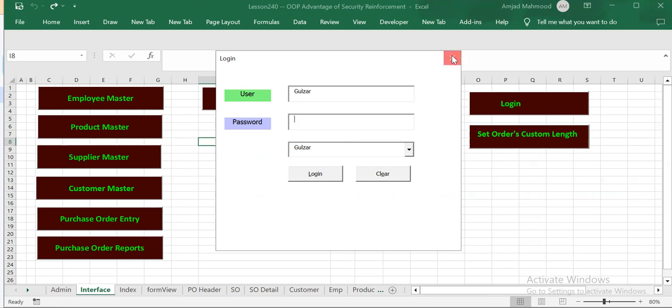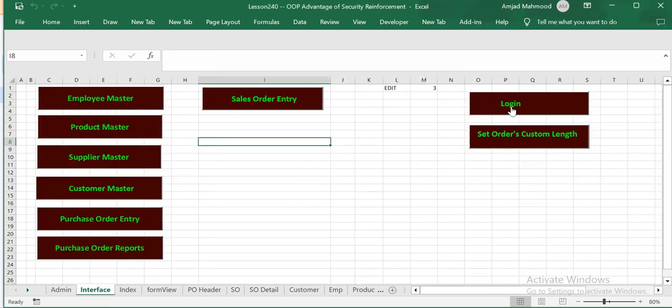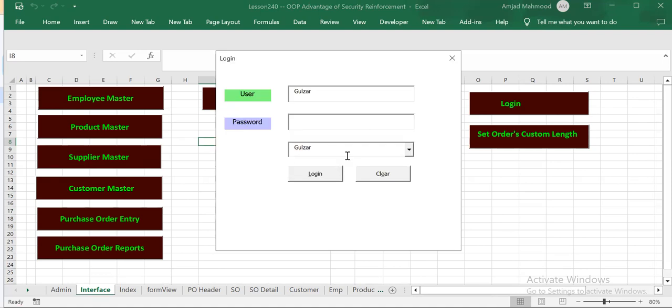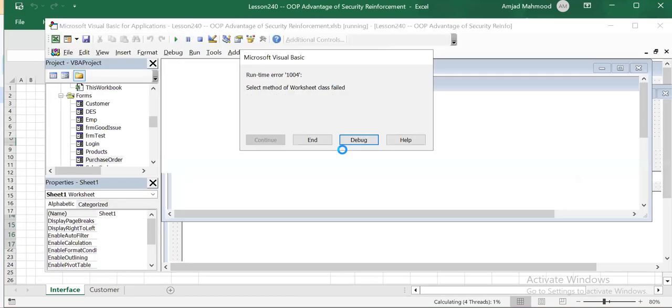Okay, so hang on, what is his password? We have to check. Gulzar 123. Okay, what do I do? So, Gulzar 123, I give the password Gulzar 123. Okay. So you are logged in and you have only one object available. And you can do the sell order entry request.